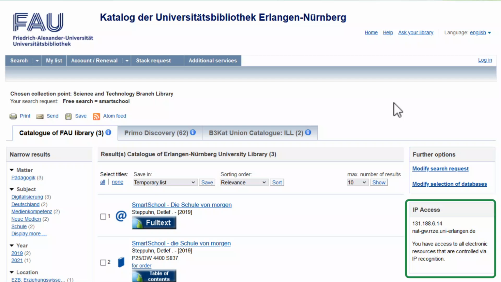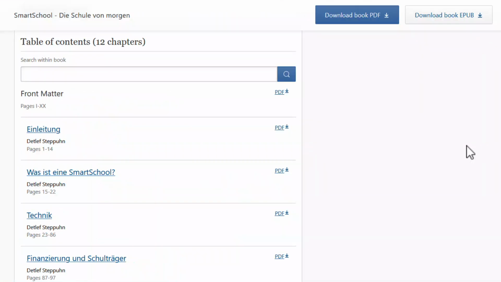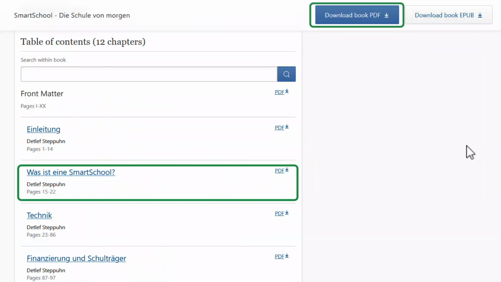If you are using an internet workstation on campus, you'll be taken to the full-text version of the publisher's website by clicking the blue full-text button. Here you can read chapters or entire books and in most cases also download sections of the full text.